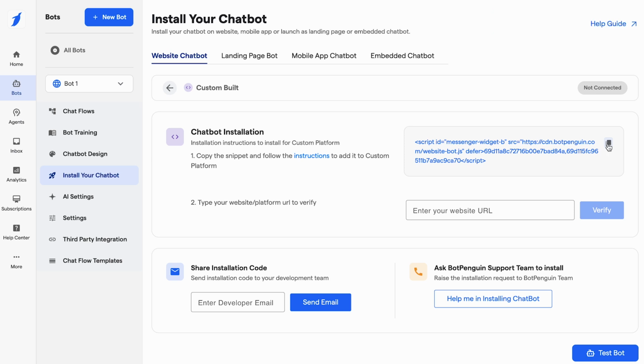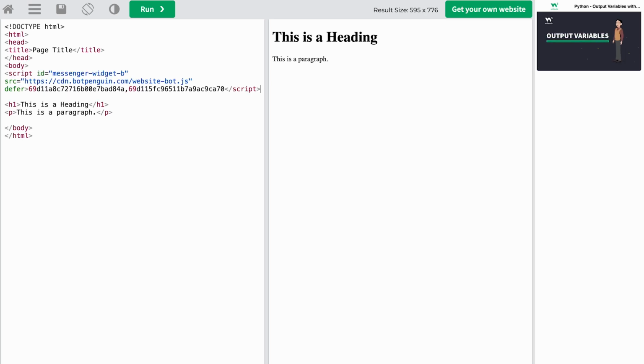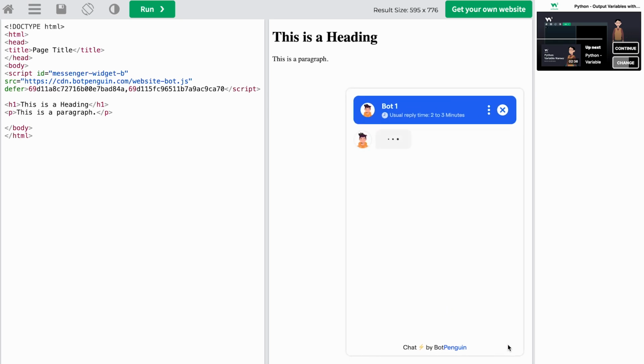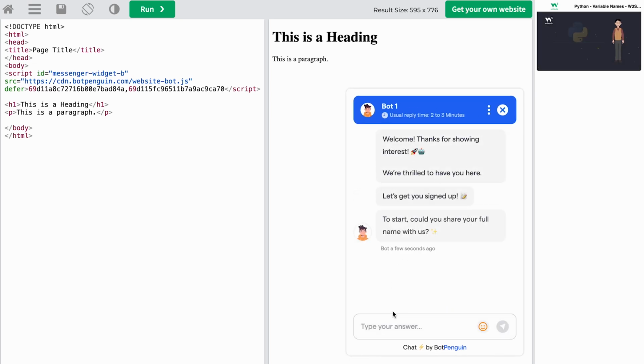For demonstration purposes, I will be using W3Schools for now. I will simply copy the script code, paste it here and click on run. You can see the chatbot has been installed successfully. As per our configuration, it is working fine. So whatever flow that we have configured in the platform, it is coming up here.